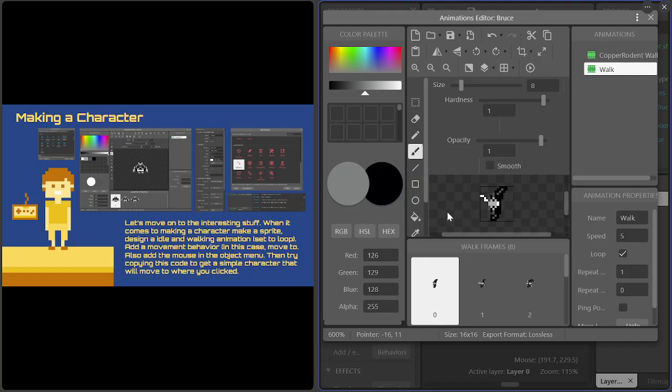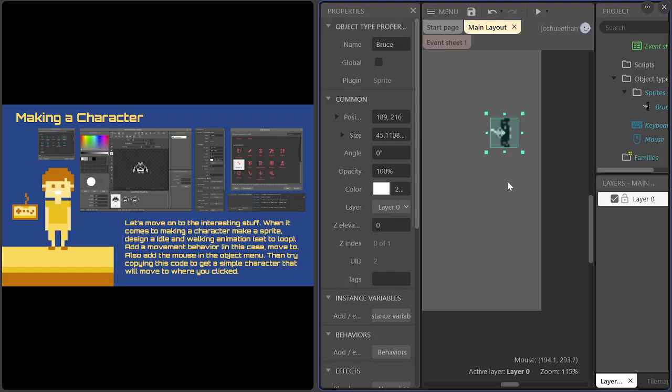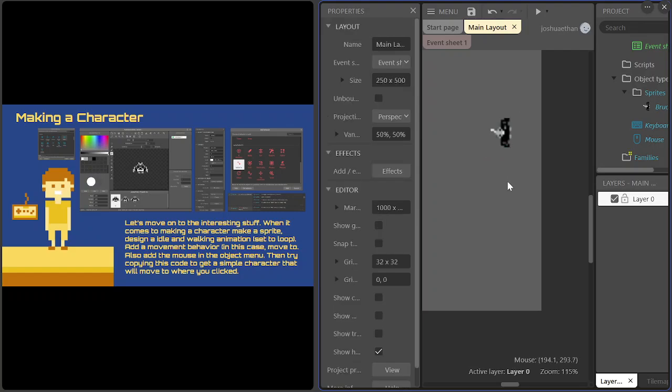How many people are done with their walking animation? Okay, for anyone done with their walking animation, we can move on. Don't worry if you're not done, it's just to get others going with the next step. So you're going to right click, exit out of the animation, right click on this and add a new object.